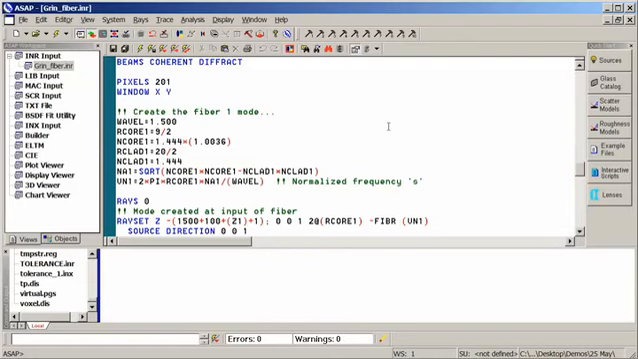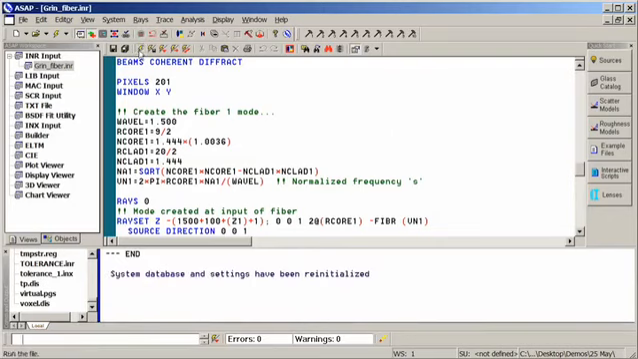modeling the optical fiber and propagating the wavefront through the optical fiber, but we can also do optical fiber efficiency calculations as well, and that's what we'll do in this example. So let's run the file.